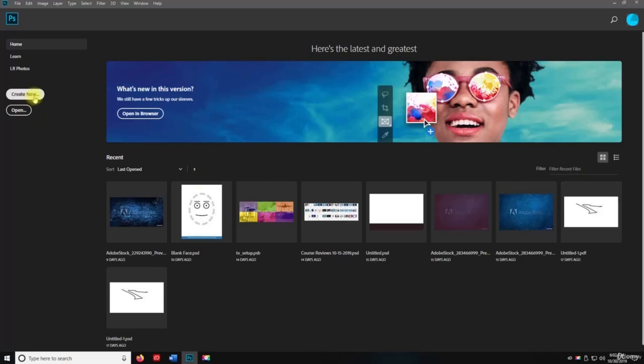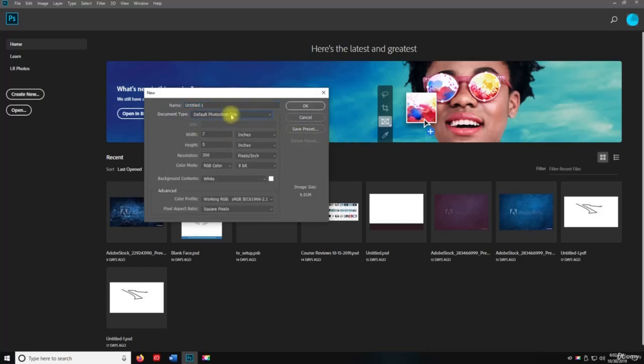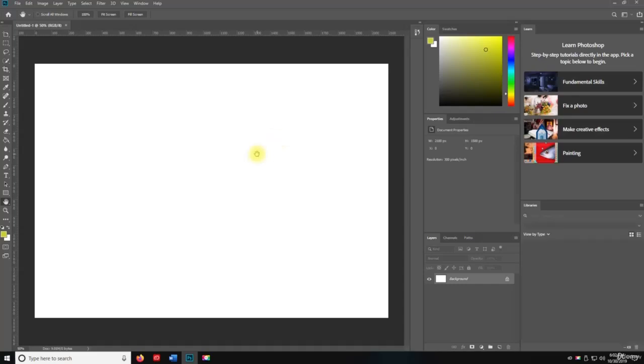So click on Create New. And we're going to just create a default Photoshop size document. I'm going to hit OK. And now I'm going to talk about the keyboard shortcuts. So I'm not going to show you the menu. What I'm going to do is I'm going to show you the keyboard shortcuts. And I want you to watch down here. The keyboard shortcuts are going to pop up here. And then you'll be able to see what I'm doing.